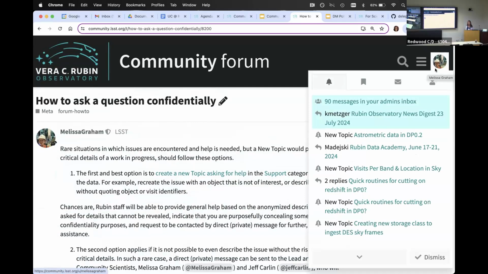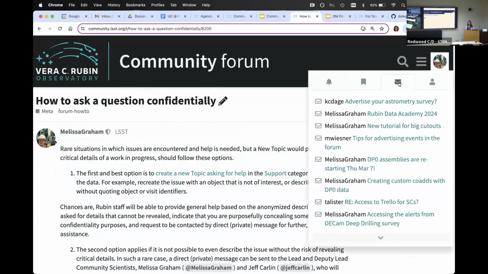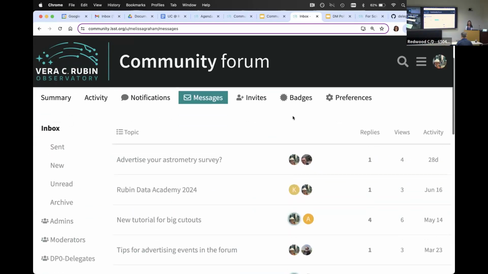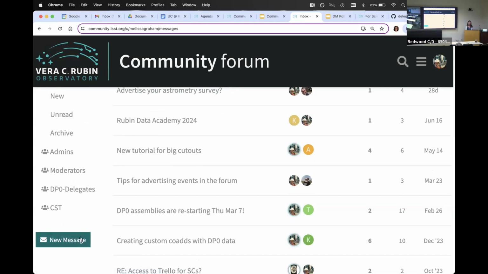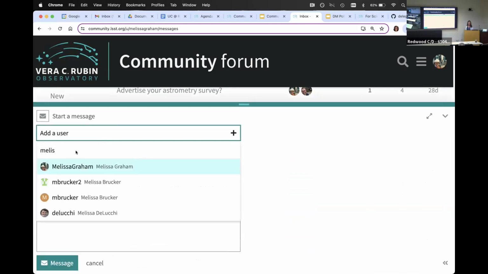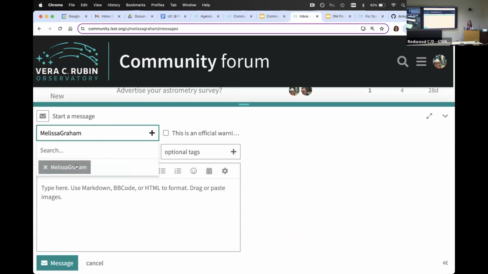To send a private message in the forum, you go back to your profile up in the corner, there's a little envelope for your messages. You click it once, you get a list of recent messages. You click it twice, you're taken to your own little inbox within the community forum. And from here, you can create a new message. You can send it to me, for example. And you can describe the nature of your question and why you think it needs to be confidential.